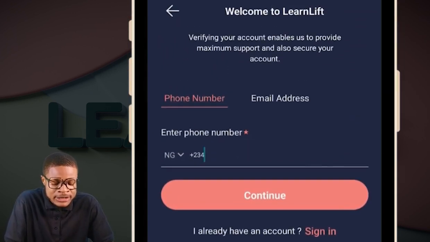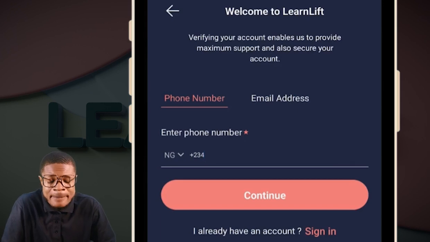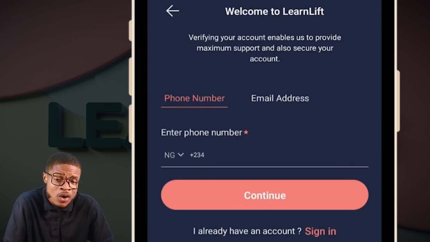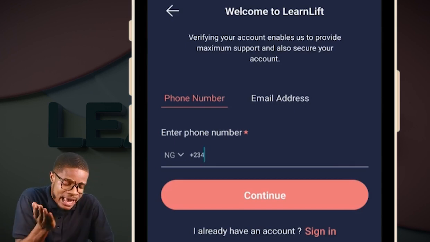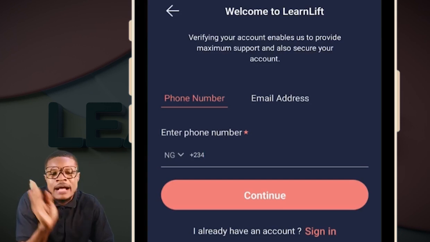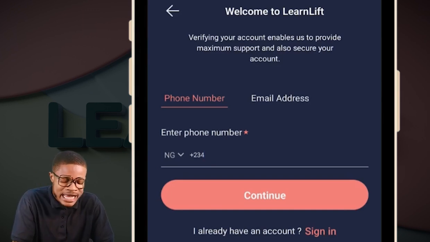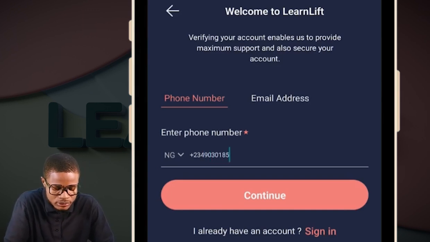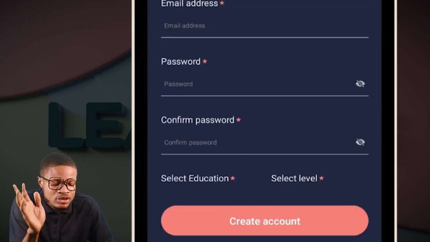Once you click on it, the next thing is to put in your phone number. You can see +234, then put your phone number, whatever your phone number is. If you don't have a phone, you can use your mommy's phone number and put it there, or your daddy's phone number. Use it, and then you can proceed and create the account. So let's go.